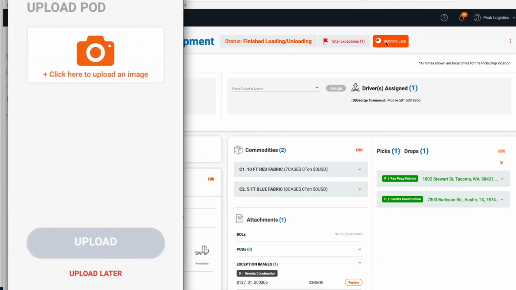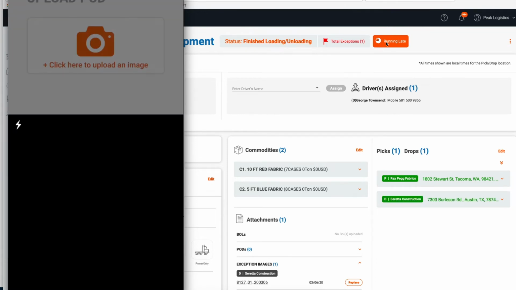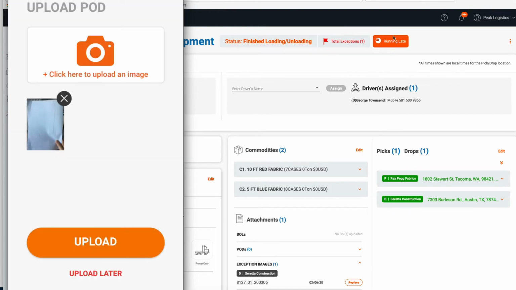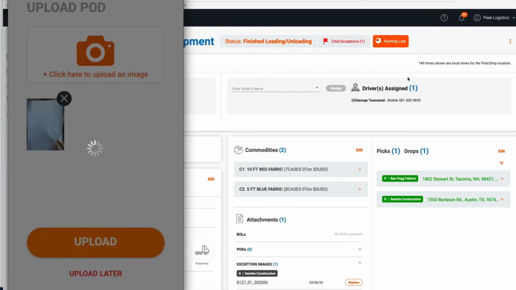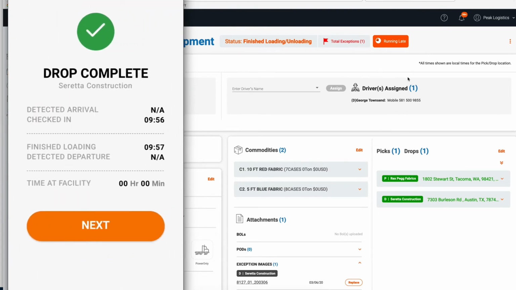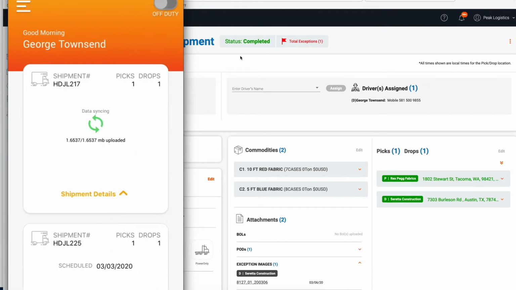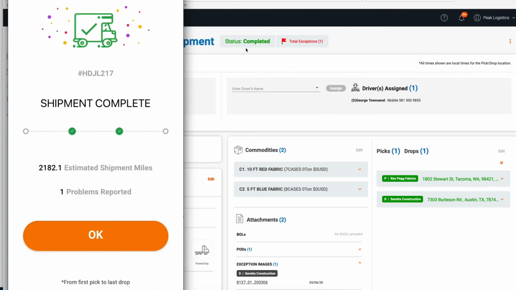Say this is kind of my signed proof of delivery here. I can report that back to dispatch now. I just click upload. I'm given a summary of the drop that I just completed, and then everything will be synced with the application. You'll see that the status now changes to completed in the background.